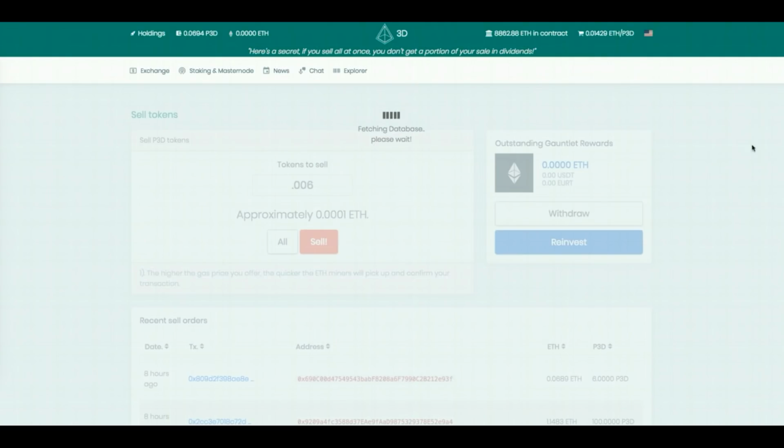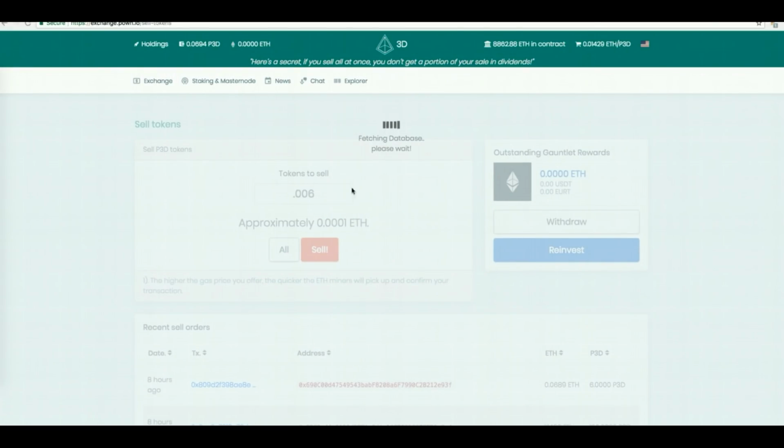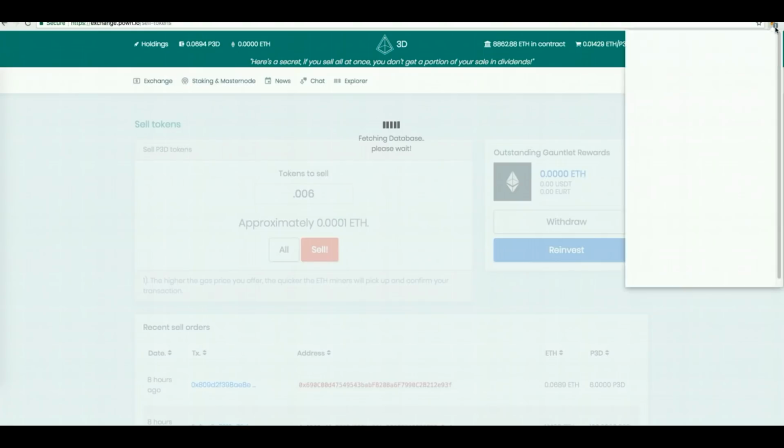But you will see that this is just saying fetch the database. So if you're worried about it, don't worry about it. Don't panic. All you need to do is go to your Fox, and you see it has a little notification there. Just hit that. Bing. Okay, there you go.